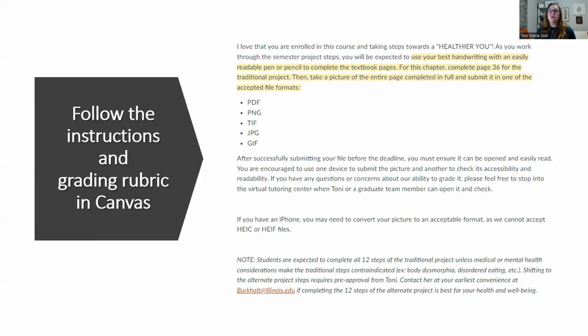We want you to follow all instructions and grading rubric in Canvas. We've got it clearly outlined as to what's expected of you. You need to use your best handwriting when you're writing in your book itself because you're going to be taking a picture and sending it in to us. We then want you to go on a different device. So if you took the picture with your phone and submitted it on your phone, we want you to go to maybe your laptop or a friend's laptop, and then log into Canvas and double check and make sure you can open it from a different device, that it's not just pulling from the same device. We want to make sure it's in Canvas and there where we can see it.